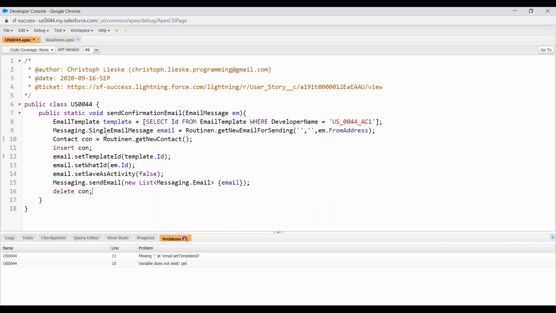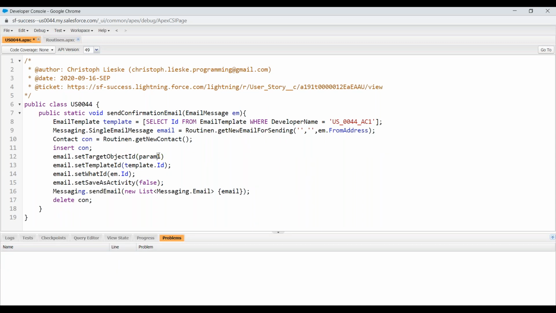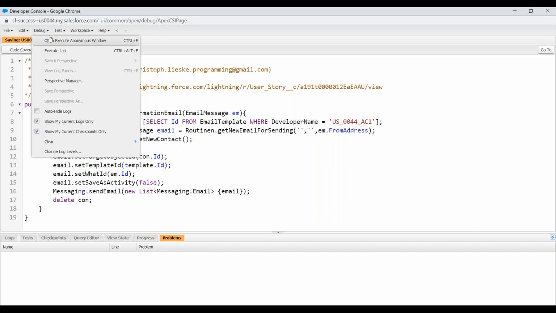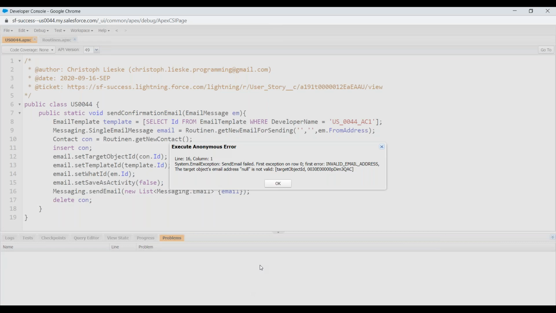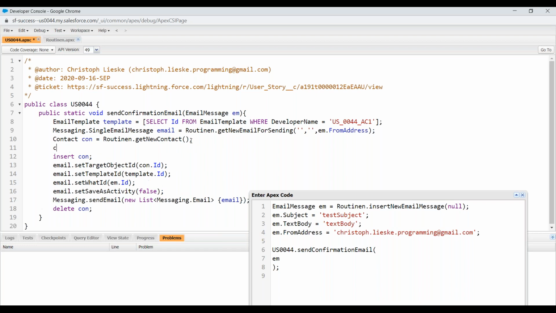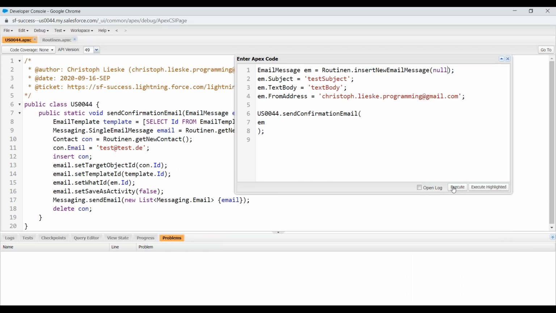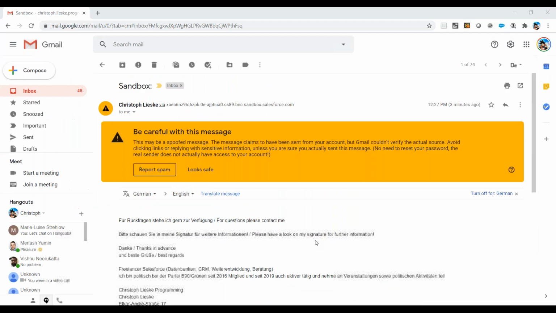But now we need something like that target object ID. Con.id. Hit save. Execute, please. This invalid email address is fine. It's like con.email, no, email, yeah. It's like test@test.de. Now it's going to be sent.